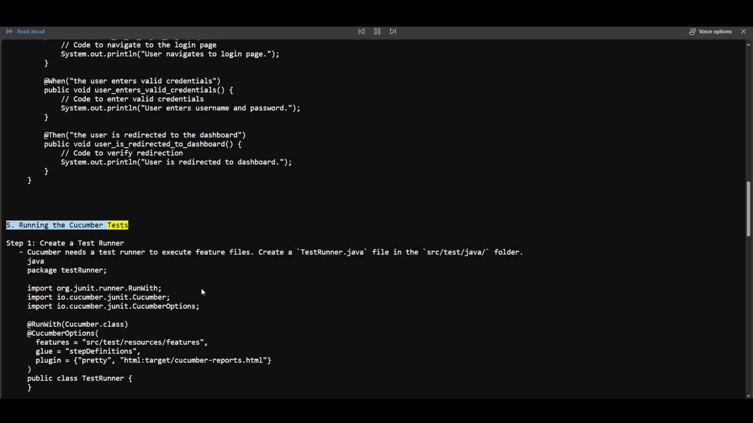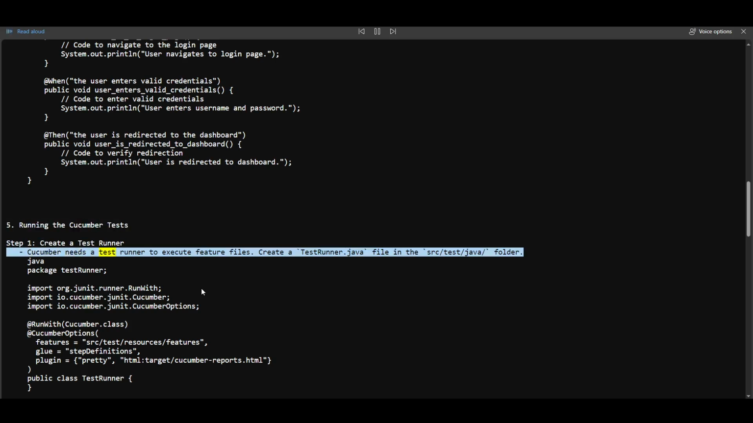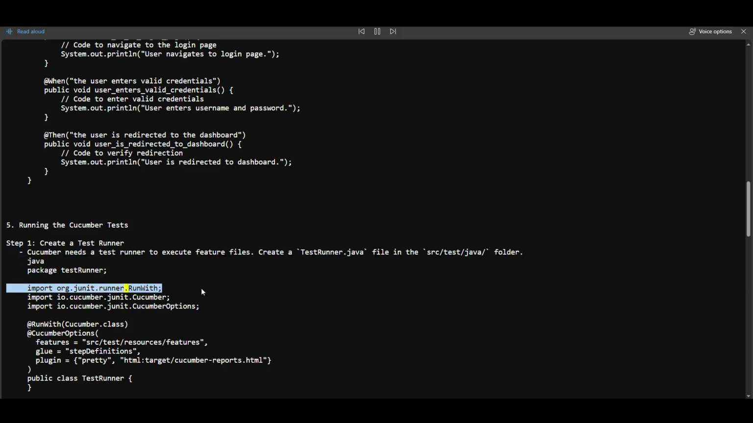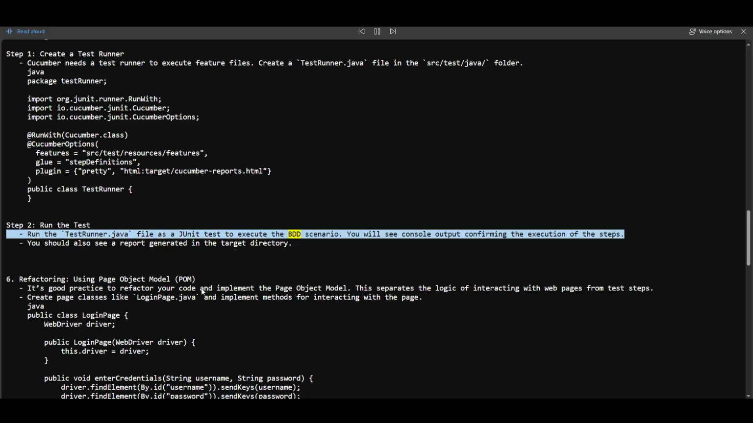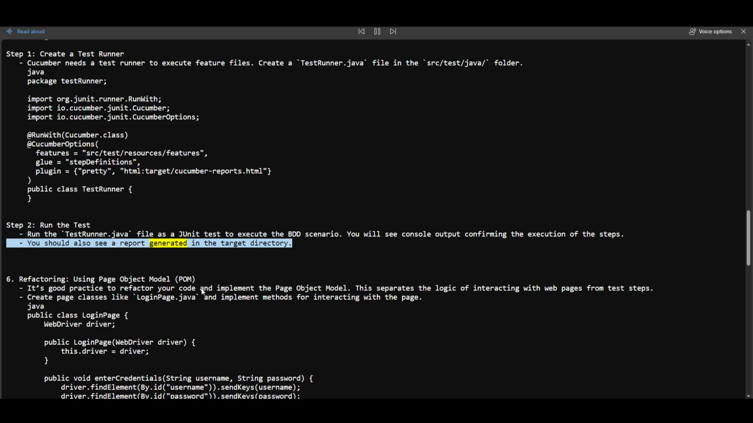5. Running the Cucumber test. Step 1. Create a test runner. Cucumber needs a test runner to execute feature files. Create a TestRunner.java file in the src/test/java/ folder. Java: package testrunner; import org.junit.runner.RunWith; import io.cucumber.junit.Cucumber; import io.cucumber.junit.CucumberOptions; @RunWith(Cucumber.class) @CucumberOptions(features = src/test/resources/features, glue = stepdefinitions, plugin = pretty, html:target/cucumber-reports.html) public class TestRunner. Step 2. Run the TestRunner Java file as a JUnit test to execute the BDD scenario. You will see console output confirming the execution of the steps. You should also see a report generated in the target directory.